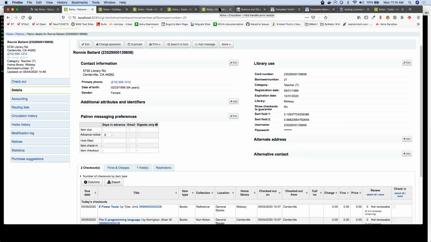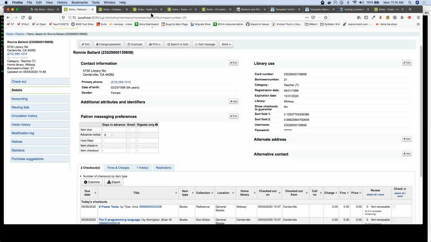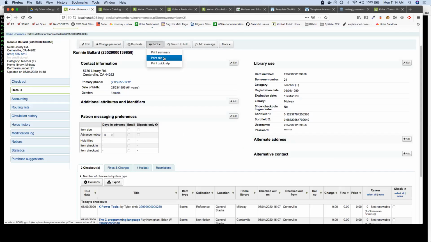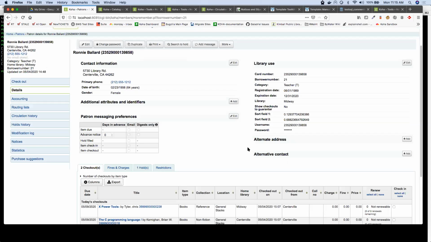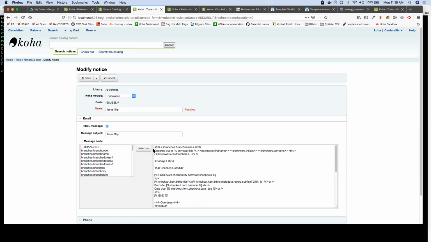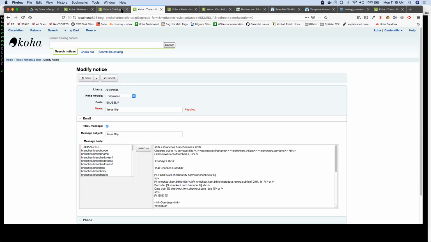Okay, so what other cool things can we do with Template Toolkit that we maybe can't with the old syntax? Let's go back and look at our slip one more time. One, we may not like this date due with this big ugly formatting right here. So we are going to use another module that is available to us.